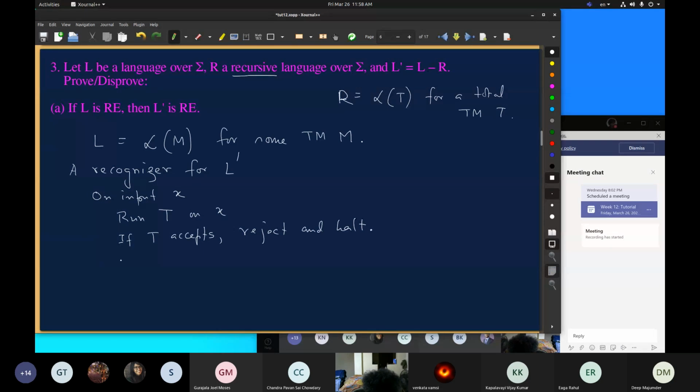Then you run, or here run of course means simulate, M, and do whatever M does. If it accepts, accept. If it rejects, reject. If it loops, loop. So this is true.